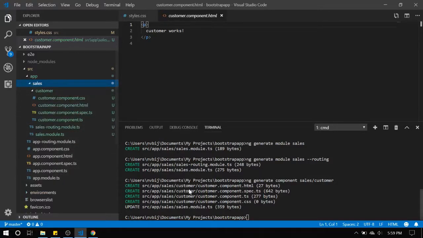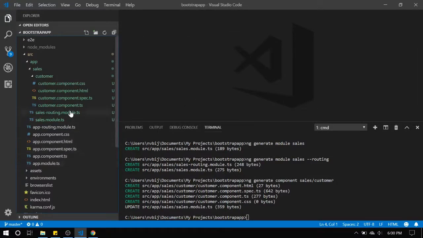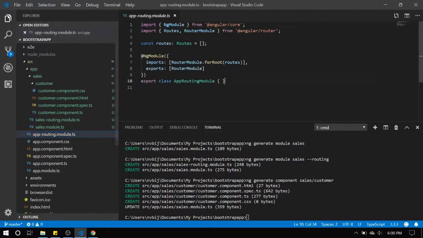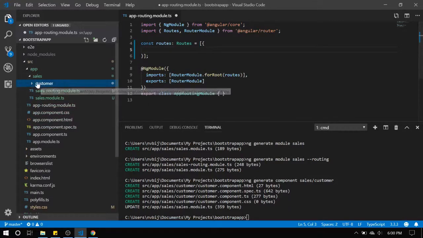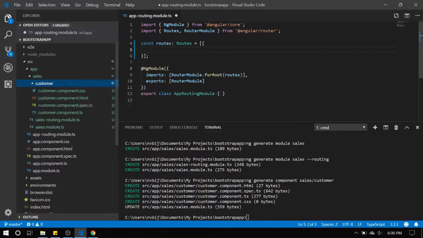Now we'll see how to get the customer component displayed in the application. For that we need to do some work in the routing. So basically we need to configure routing for the app, and our default module for now would be the sales module, and the default screen launched will be the customer screen. So let's create that.